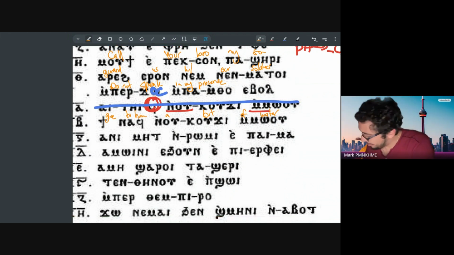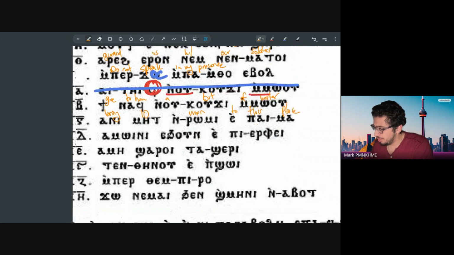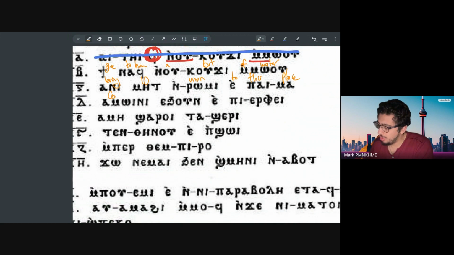All right. Let's do the next one. Ani metin romi epaima. So bring ten men to this place. Amoini is kamiol. It's very specific to its plural. Amoini echun. So come inside to the temple.